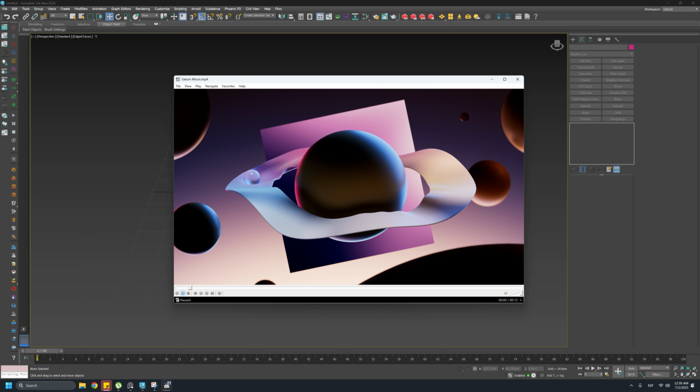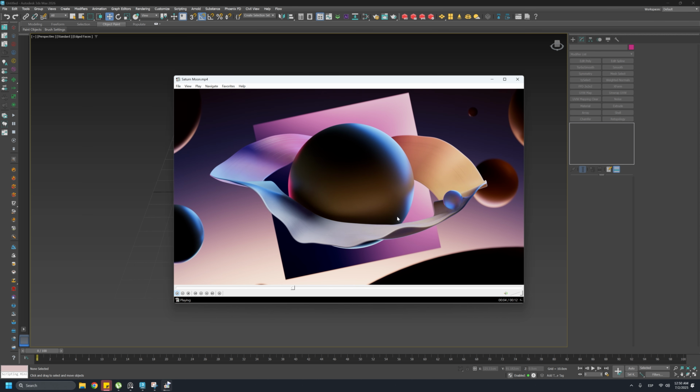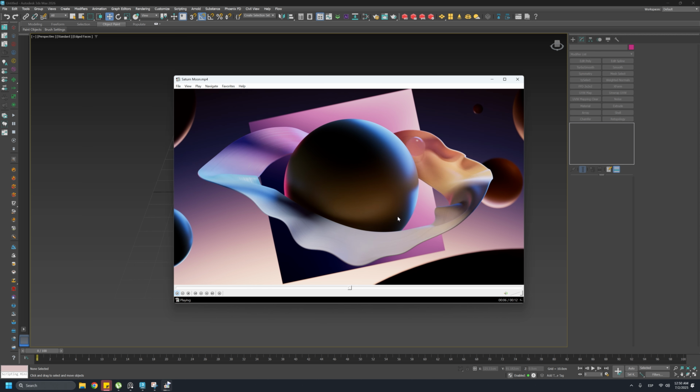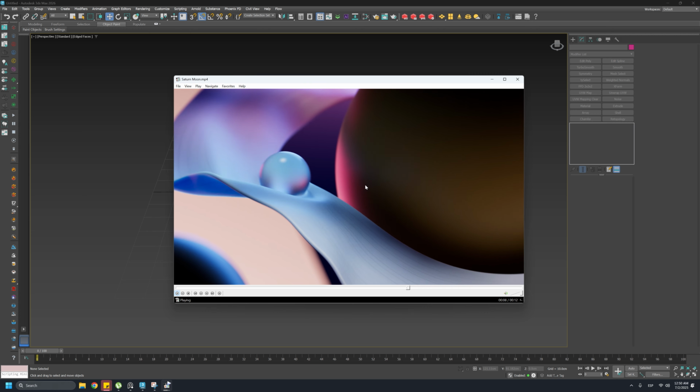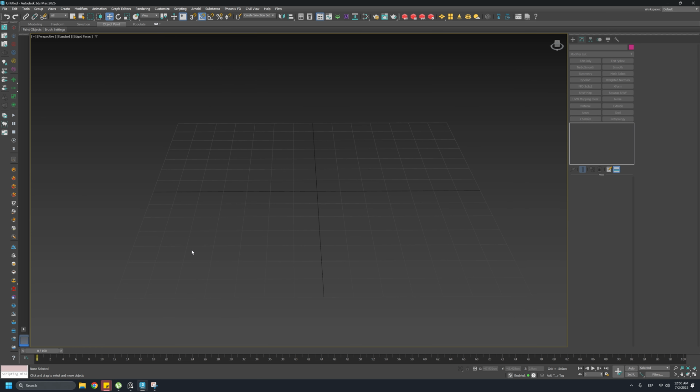Everybody, welcome to this Saturn moon tutorial. We're going to rebuild this effect together. It's a very nice effect. I hope by the end of this tutorial you can play with this effect as much as you want and use it in any project you want. Let's talk about the main idea.